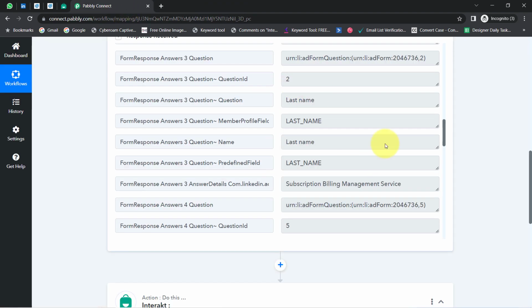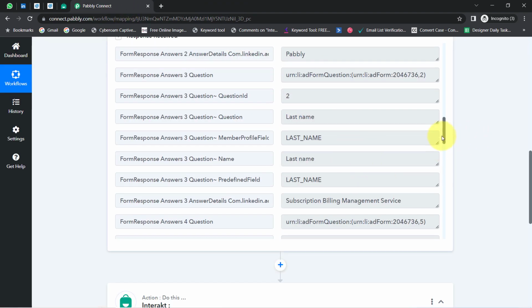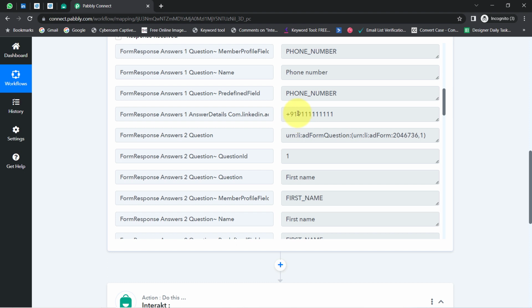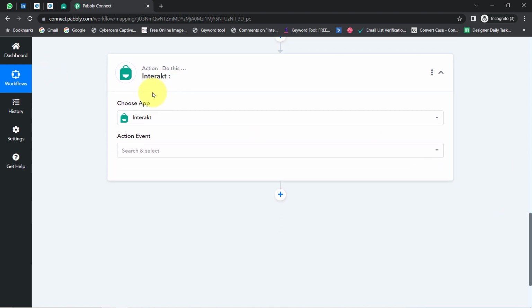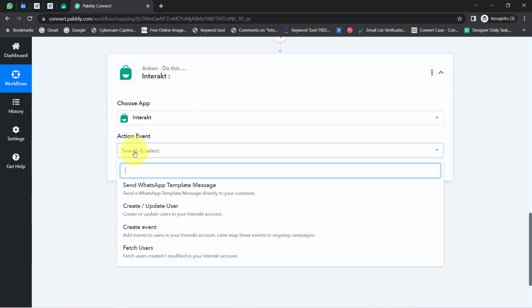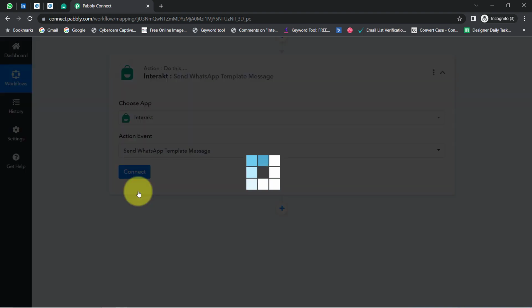Now I am going to send a WhatsApp message to this particular person on his WhatsApp number. Now you must be thinking, how will I send a WhatsApp message to that dummy number? Don't worry, I will replace this number with my genuine WhatsApp number when I am about to send the final message, but currently we will proceed with this particular number only. Okay, so Interakt application is already selected. Simply select the action event, that is, send WhatsApp message template.